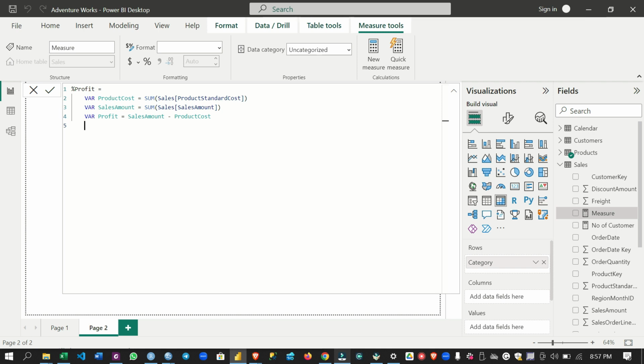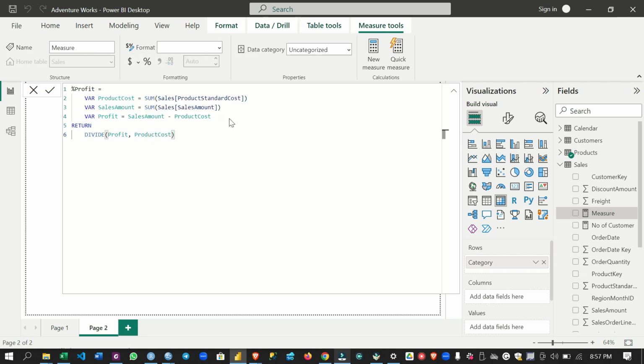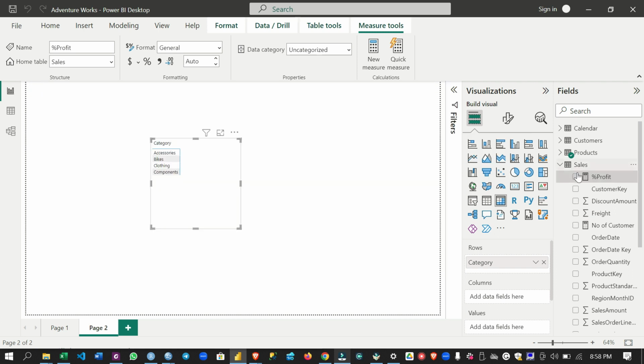Then we're going to use the return statement. When you use variables, you always have a return statement. That is what you want it to return after declaring all the variables. So we're going to say divide. So divide our profit here, divide it by what? We should divide it by product cost. Then you click on enter. So now I already have my percentage profit.